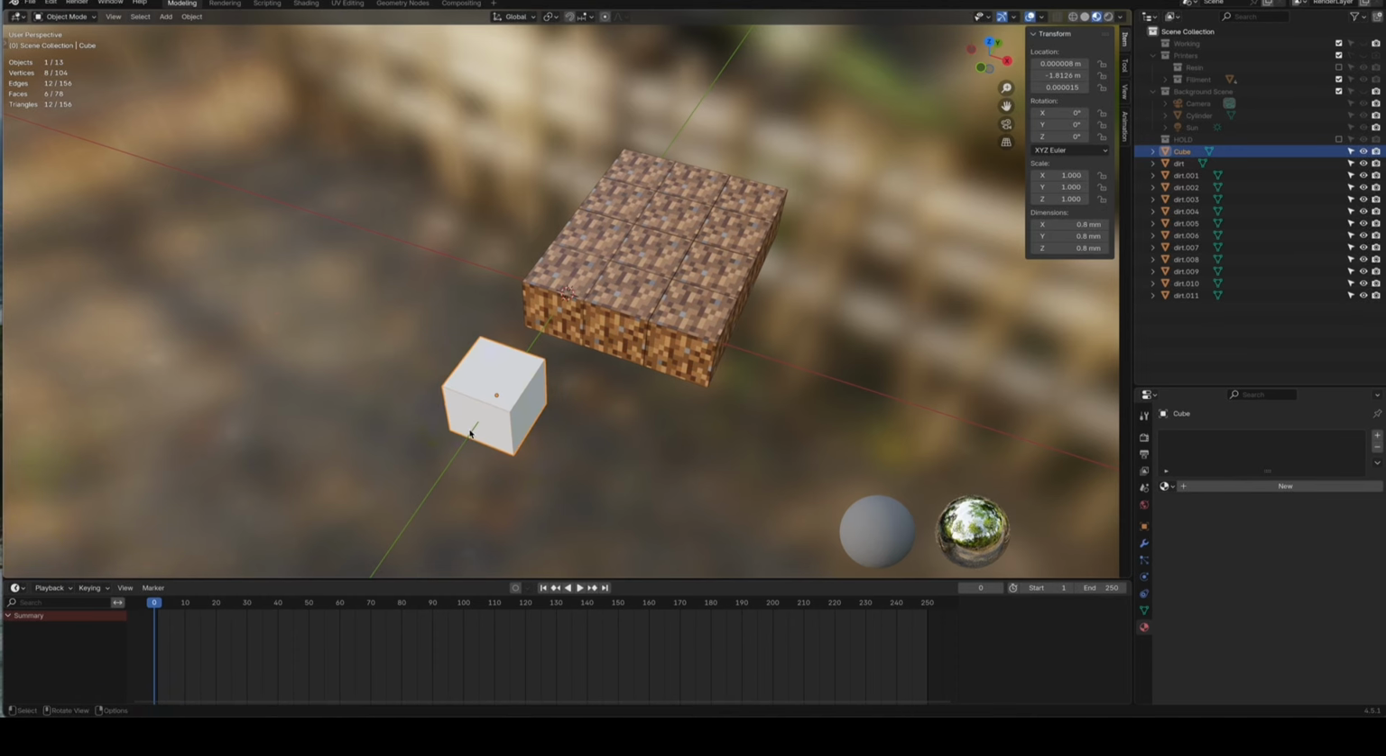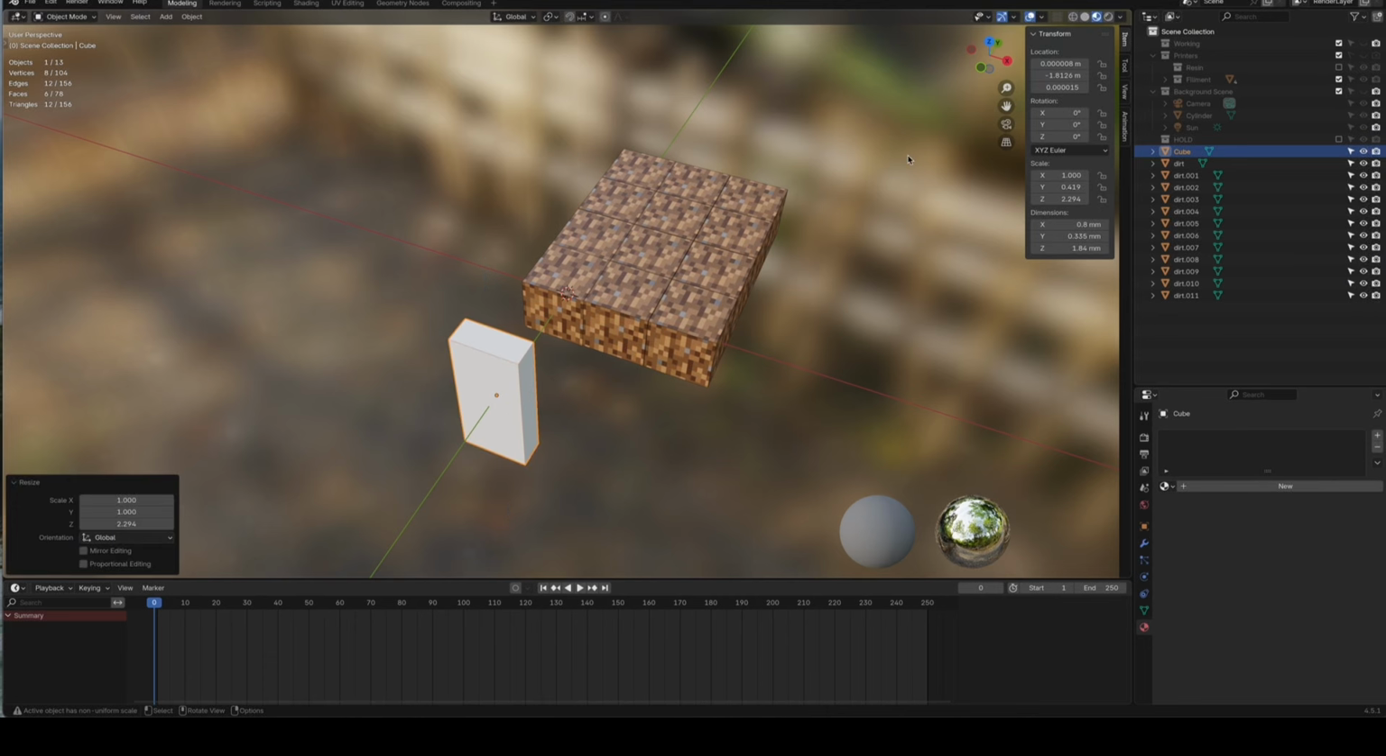So let me reset that. Then you can change the thickness. I'll say it's about this thick. And a little higher maybe, so scale Z. About 2 blocks. So let me just scale the Z to double, which is 2. Now you have your door finished.